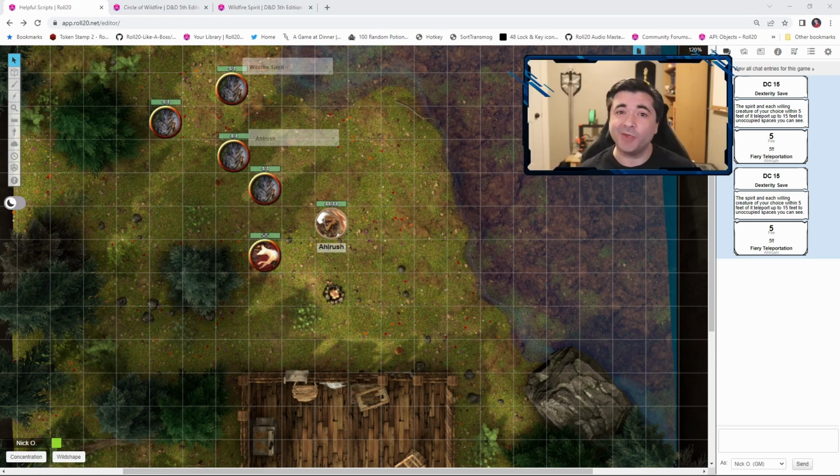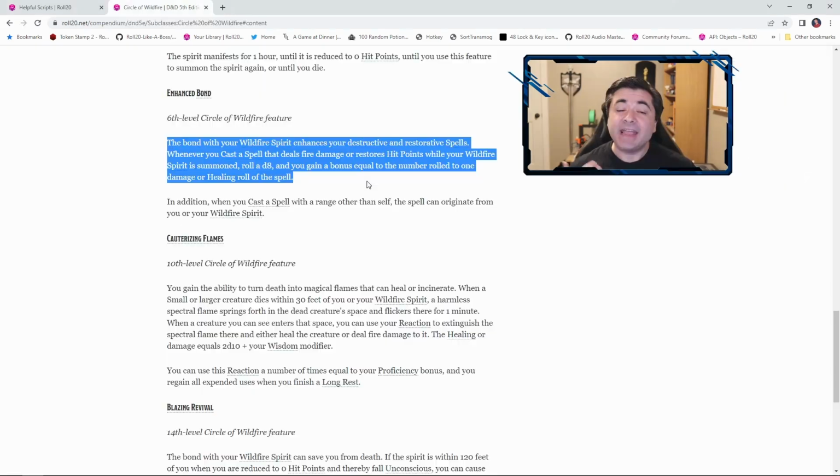So now what we can do is start making macros for our next Druid ability, which is called Enhanced Bond. Enhanced Bond says that anytime you cast a spell that heals or deals fire damage, you get to add an additional D8 to whatever you rolled as long as your Wildfire Spirit is on the battlefield.